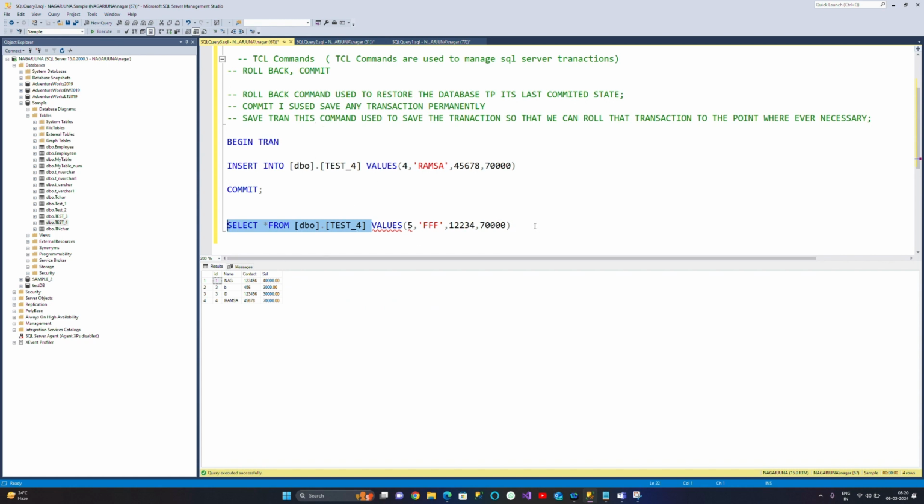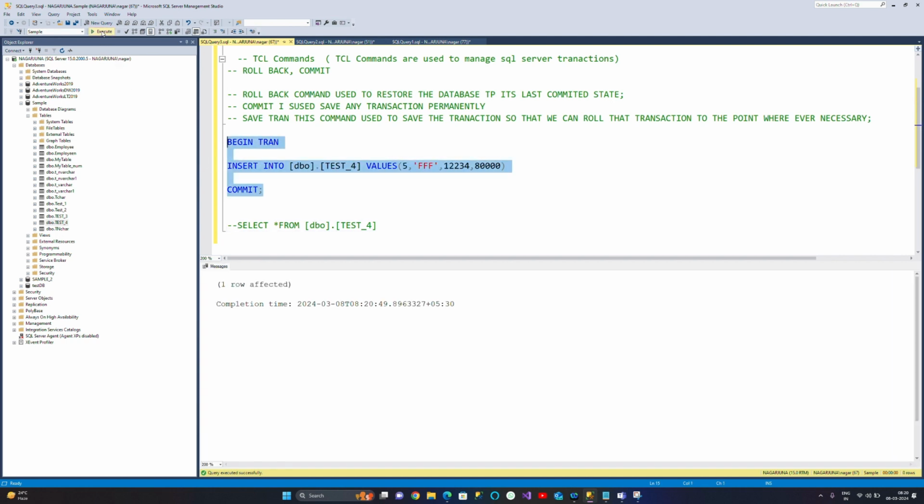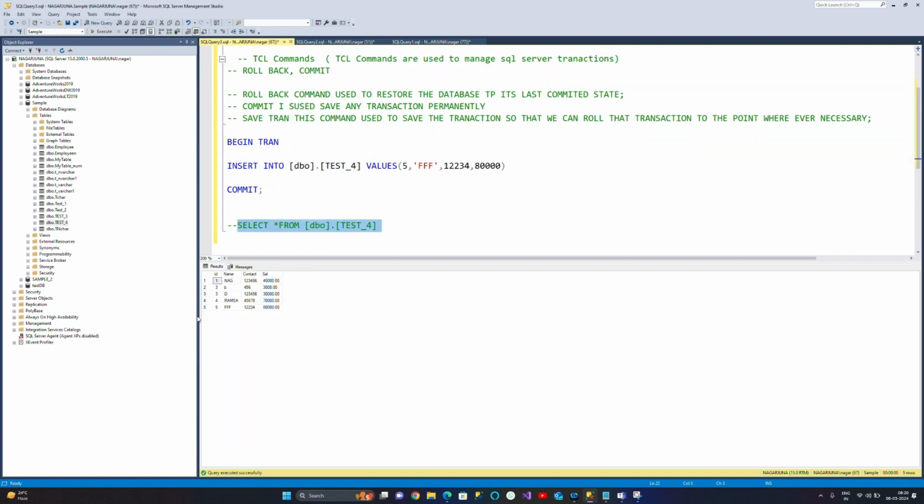Now I want to take this insert, Control X, Control V. Just make sure to check that the ID is 5, salary 20,000. Tell me, guys, what I'm doing now. I'm beginning the transaction, inserting some values into this table, and committing. Yes, it's committed, and the value is also inserted.